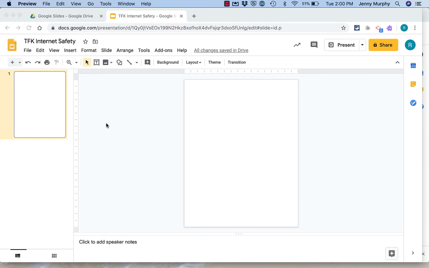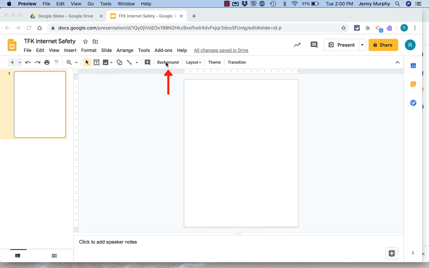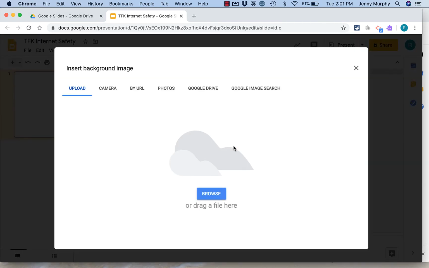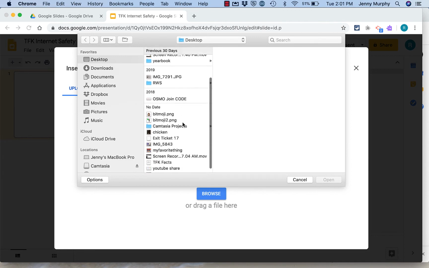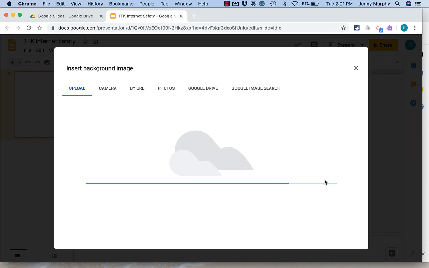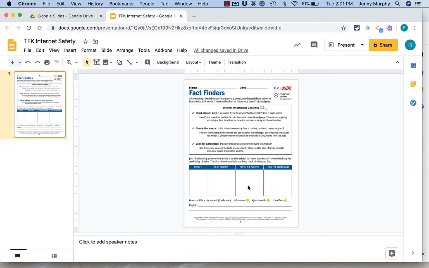Nothing happens. And then what I want to do is take that JPEG and insert it as a background image onto my Google Slides. So I'm going to go to Background, and I'm going to choose Image. I'm going to browse for the file on my desktop that I just saved, called TFK Fax. There it is, JPEG image. I'm going to click Open, and then you will see that it's now on my slides when I click Done as a background image.